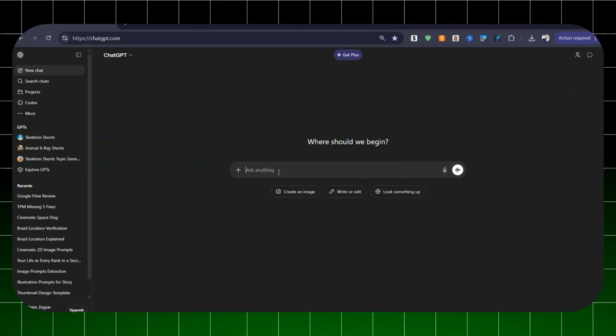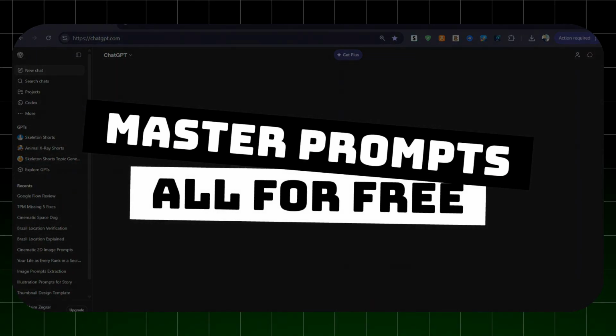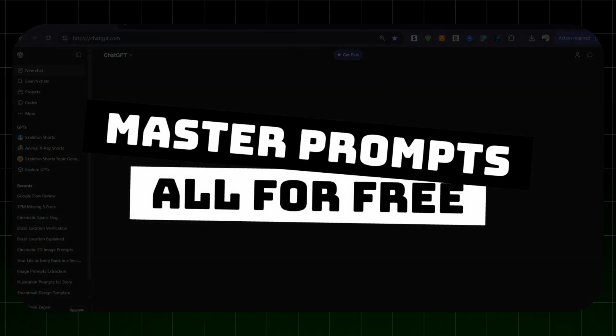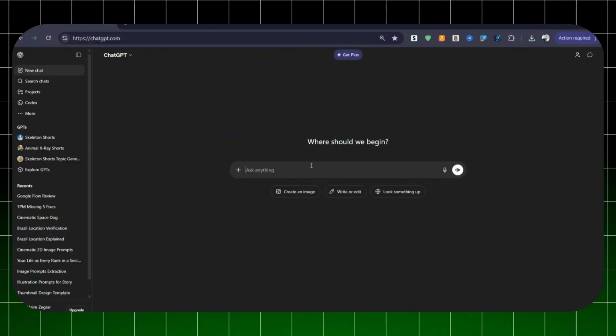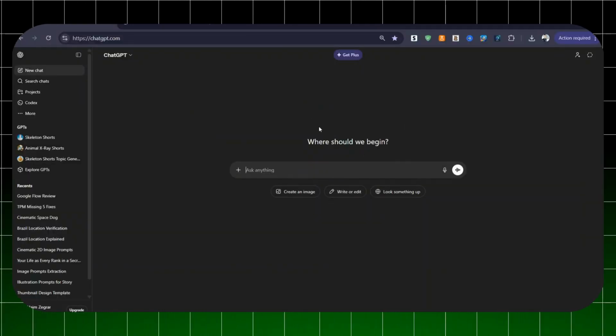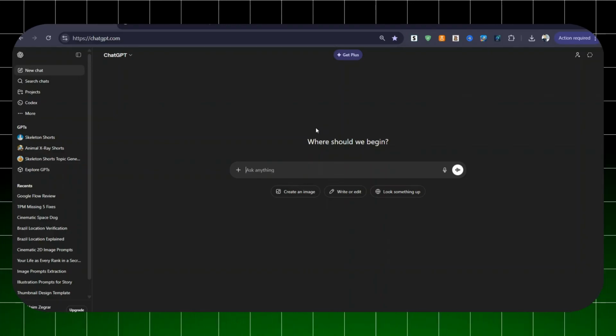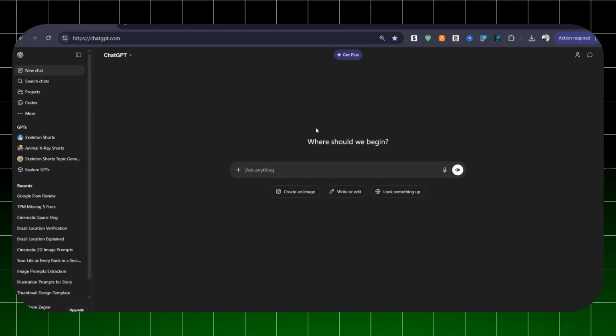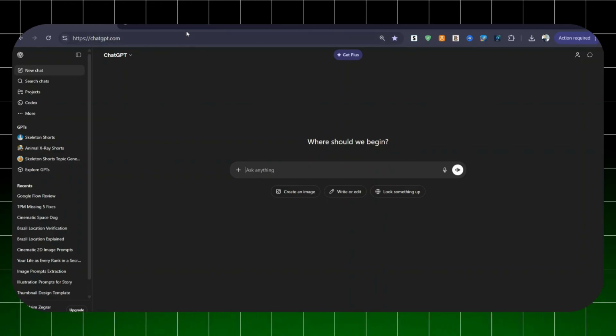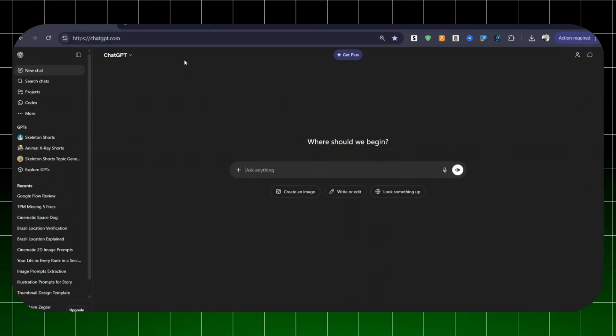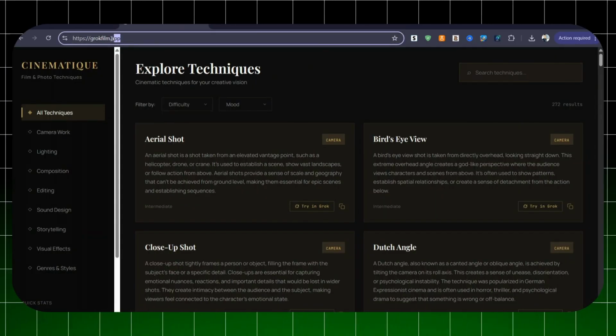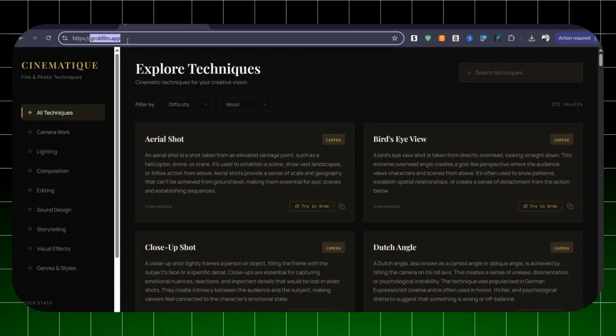Today we're going to see how to get cinematic and legendary prompts for free. You can get free AI cinematic prompts using websites that already collect and generate them, and today I am going to show you the best website for that. Firstly, on your browser, head to grokfilm.app.